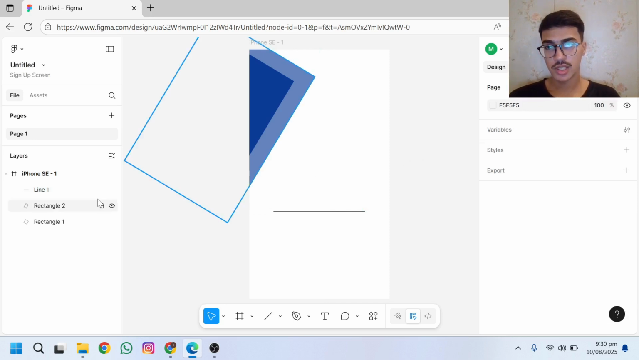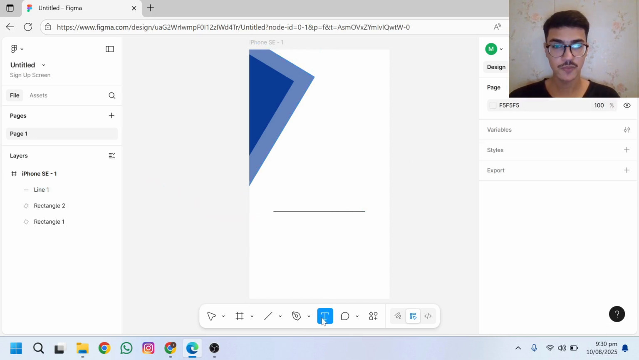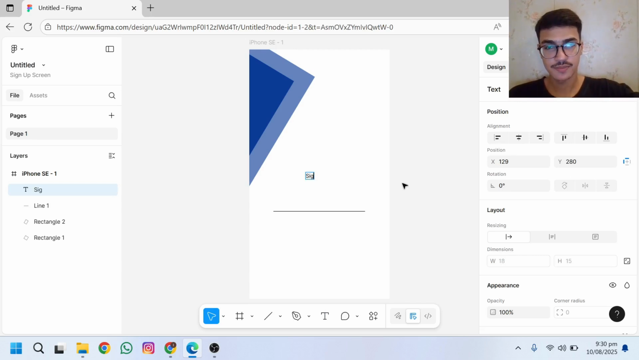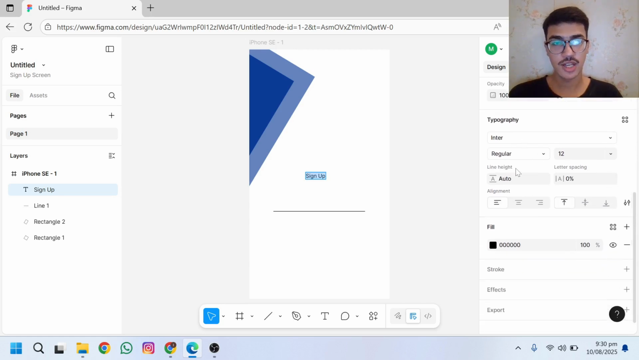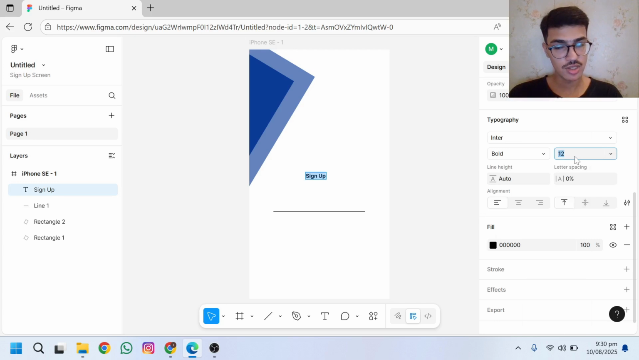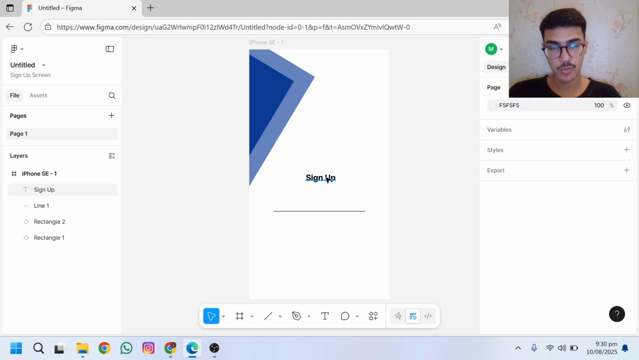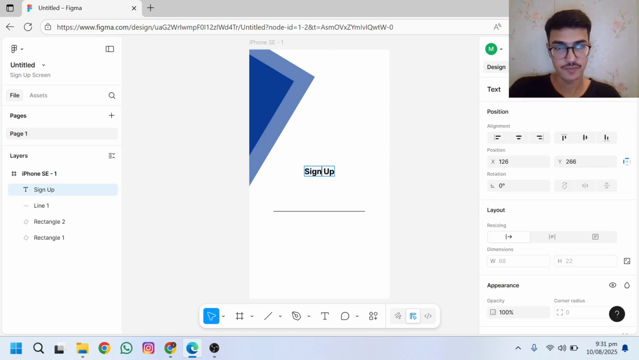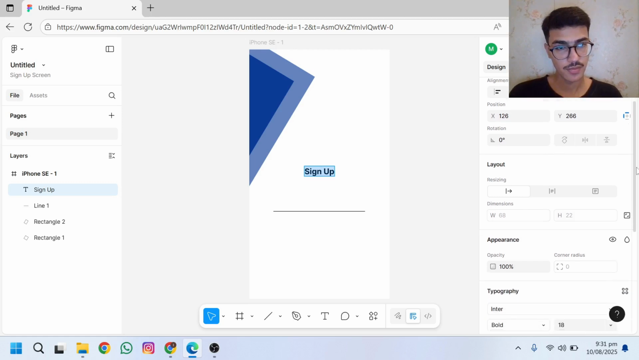Before that, we also need to write out some text, so I will take the text button and I will drop it over here. Let's call it sign up. And we can change the font. In typography, you have the regular, you can make it bold. Okay, it's bold. You can increase the size to 18. Okay, so it's now larger. And there is a very popular font, name is Poppins. It's a good font, so let us use that.